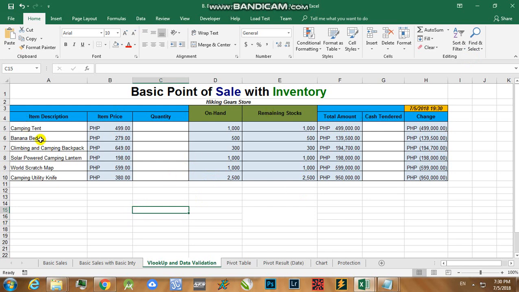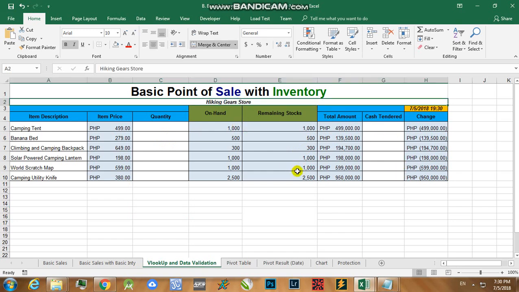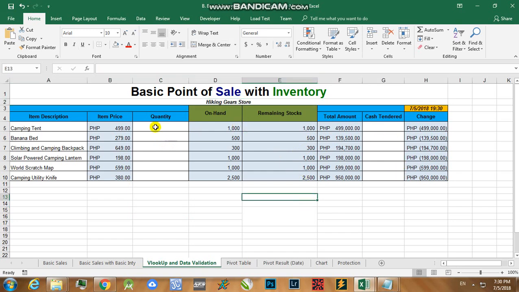Now, what we have in here is just a basic point of sale with inventory for a hiking gear store. It's just an easy exercise. We only created a couple of details for the items or products, then the price, then the quantity. Then we have the inventory in here. The green part is the inventory system. Then we proceed with the total amount, the cash tendered, and the change.